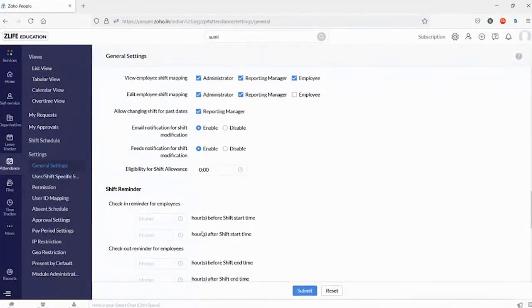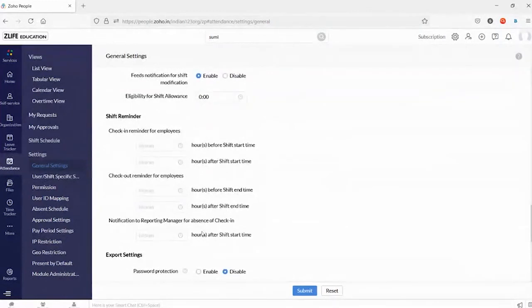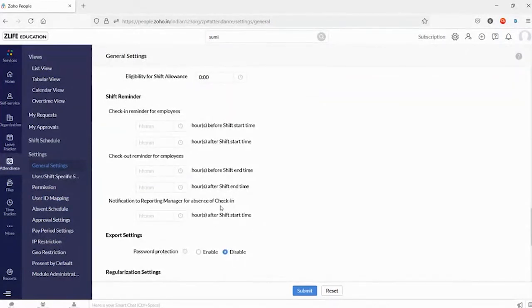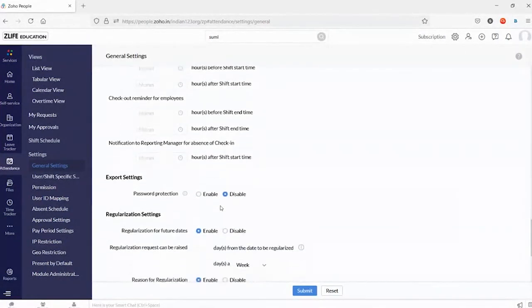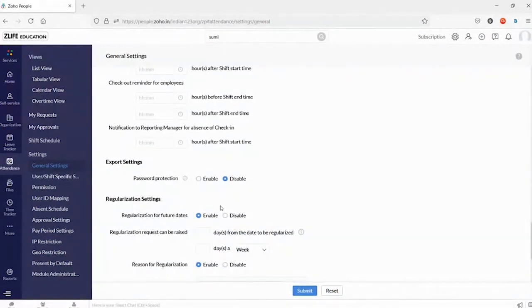So it's just an information you're notifying your employees to log in without forgetting that. So if you see all these actual settings, it is self-explanatory. And as well, if you see regularization settings, if the employees are on duty and forgot to check in or check out, definitely regularization plays an important role.